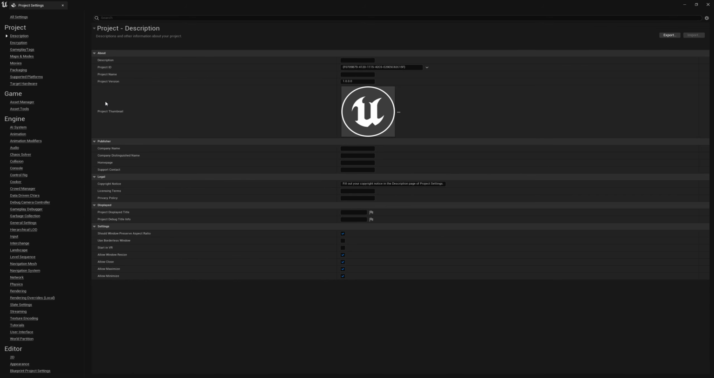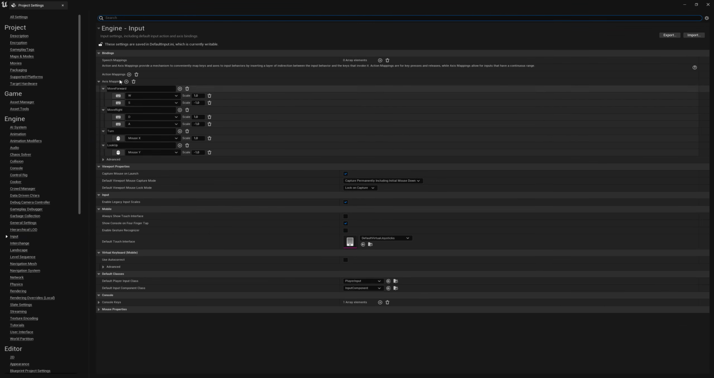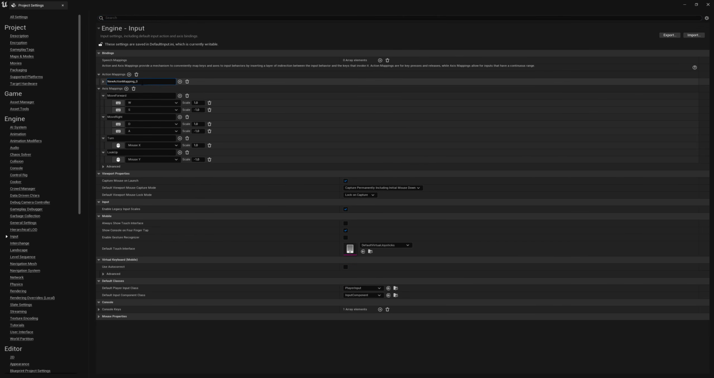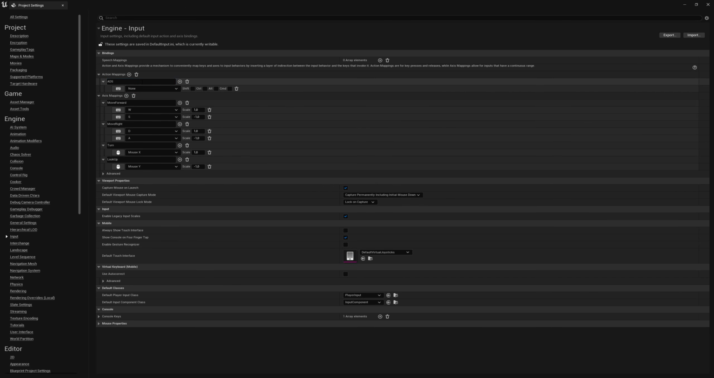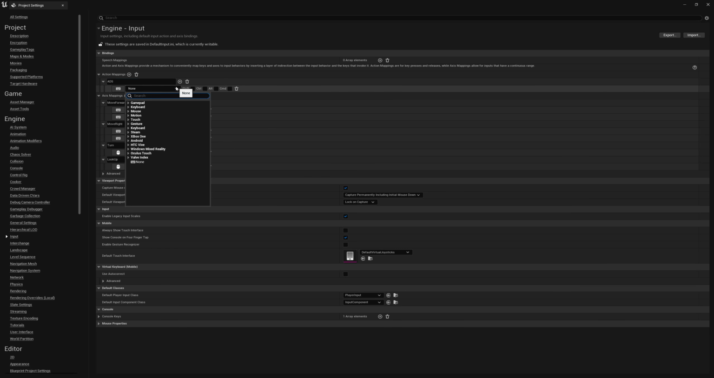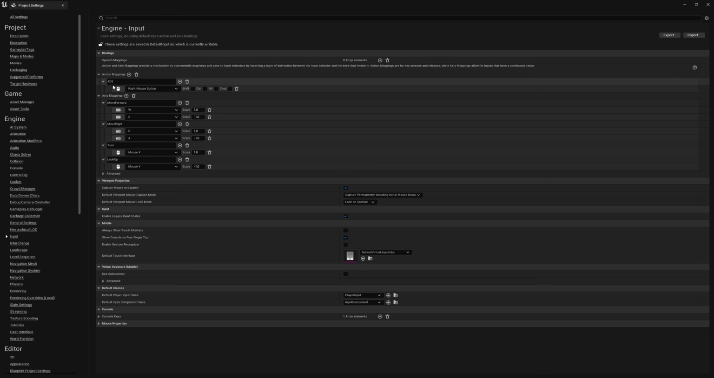So let's go to the project settings again, to the inputs, and this time we're gonna add an action mapping. So click the plus sign. And I'm gonna call this ADS. It's not really aiming down sight because it's third person, but doesn't really matter. And I'm gonna bind this to the right mouse button.